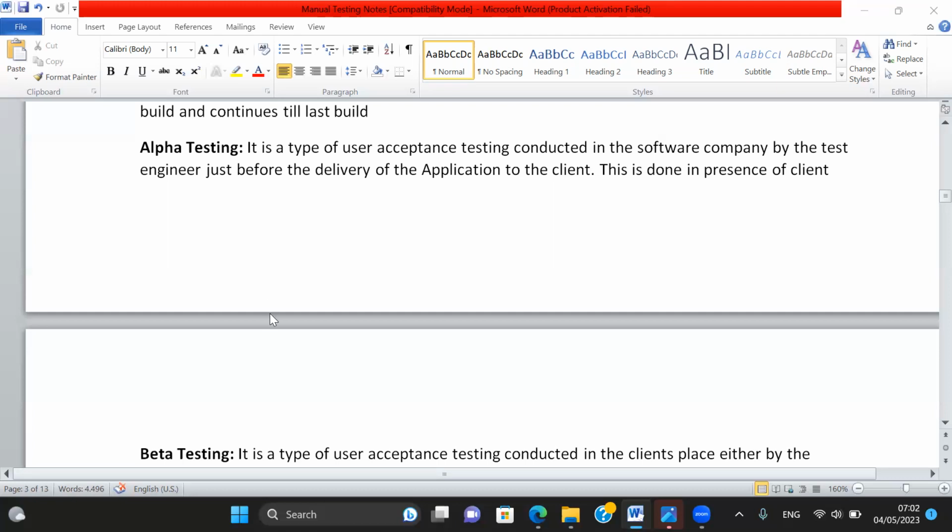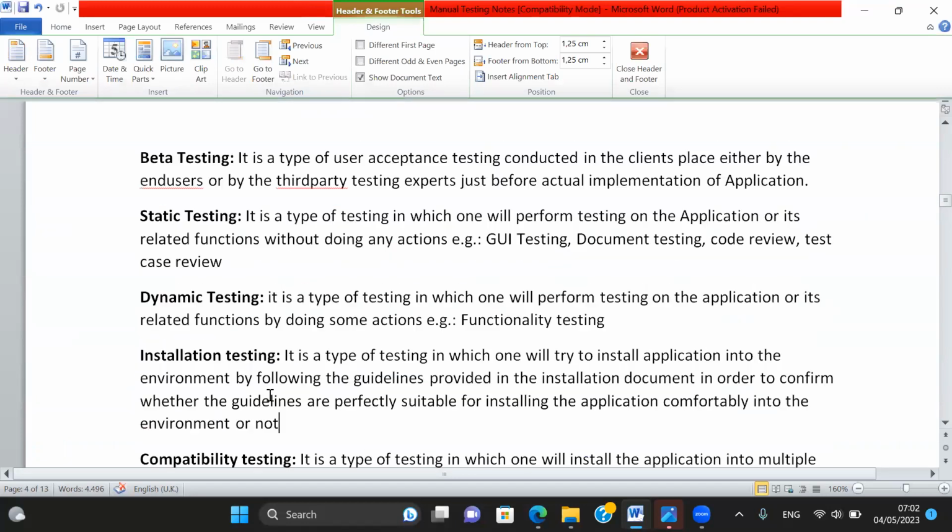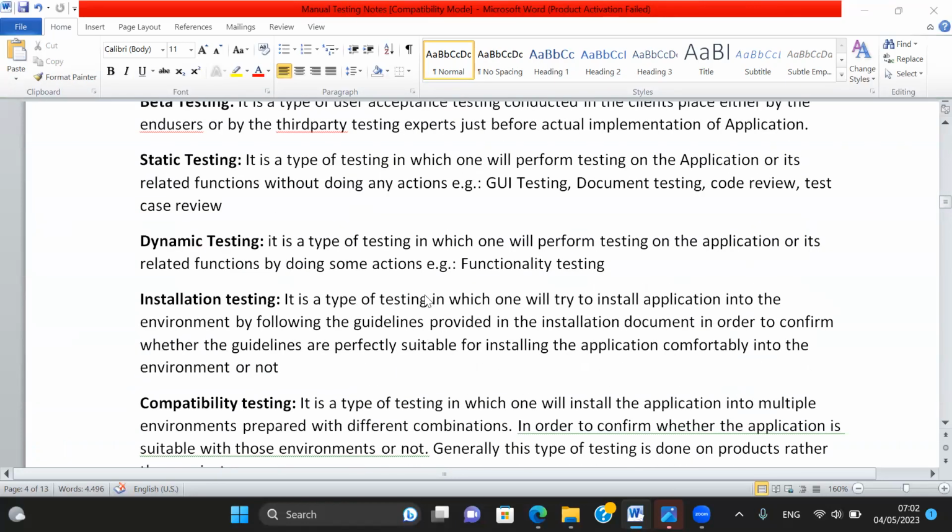So in installation testing, it is a type of testing in which one will try to install the application into the environment. What is an environment? It is nothing but the system, wherever there is some basic hardware and software. So every laptop is an environment. So installation testing is a type of testing in which one will try to install the application into the environment by following the guidelines provided in the installation document, in order to confirm whether the guidelines are perfectly suitable for installing the application or not. Is that clear?